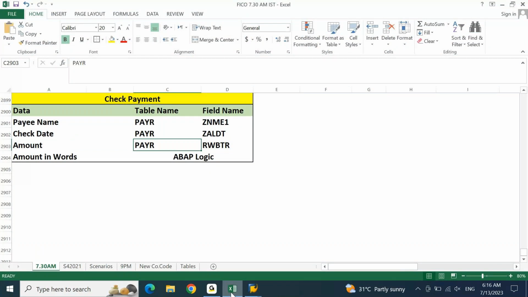Do we have any reference for how we should decide that this belongs to this table? Does that depend on our knowledge? Our knowledge only. It depends on what information you are getting and where you are using it. Now, this is all about your check payment related information. For check payment, the source is either an F-58 document or an F110 document. Correct?